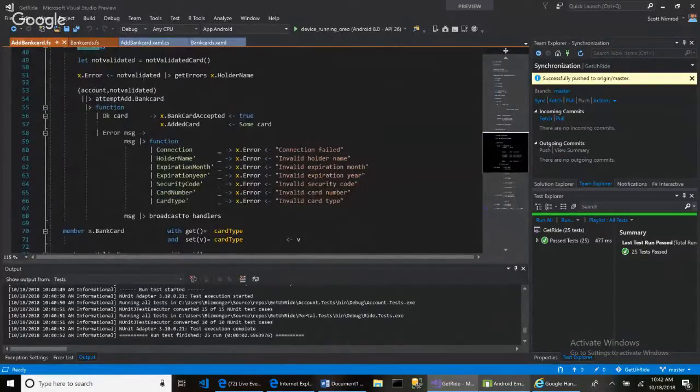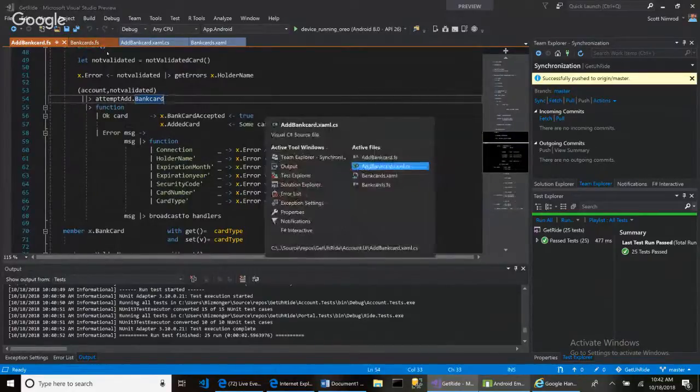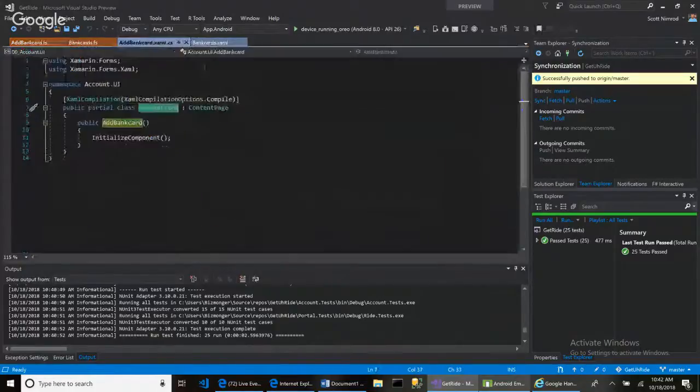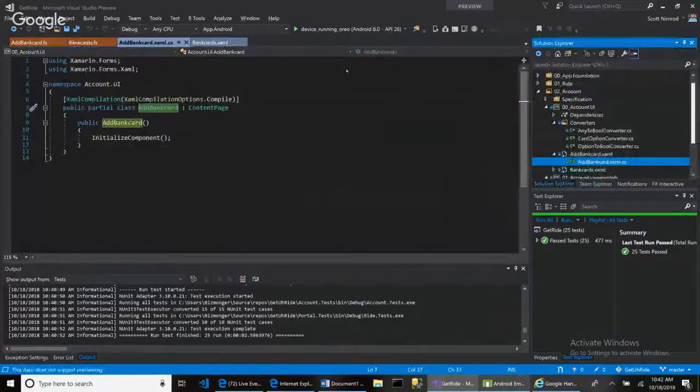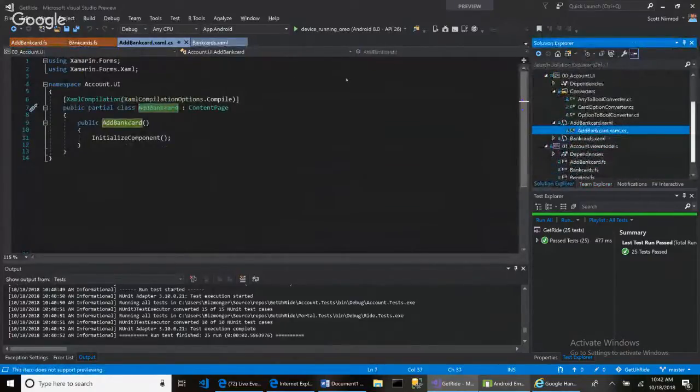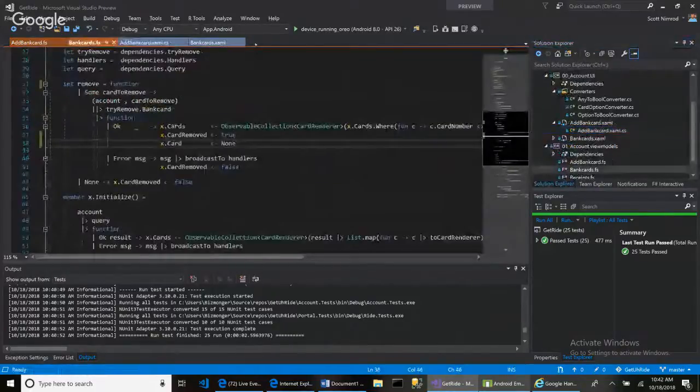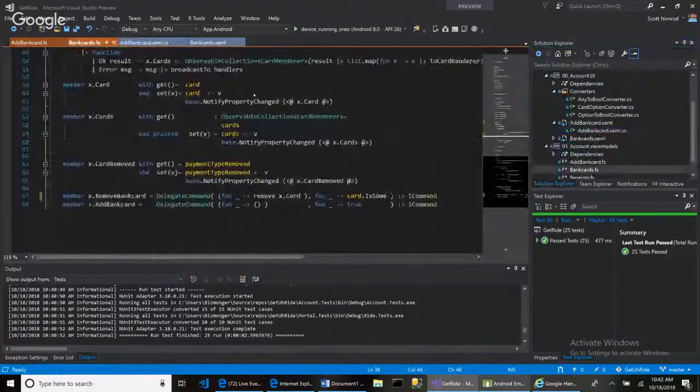That add bank card is not the right view model I want to look at. It's supposed to be my bank cards over here. Count view models, bank cards. This is the view model I'm supposed to be looking at. And so you have an add bank card command over here, and it doesn't do anything.